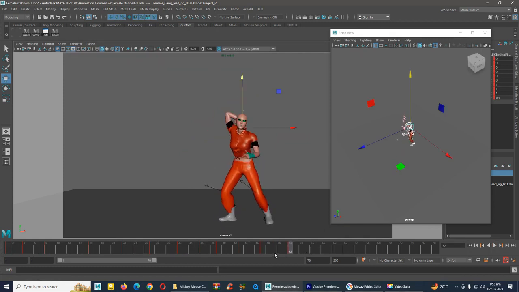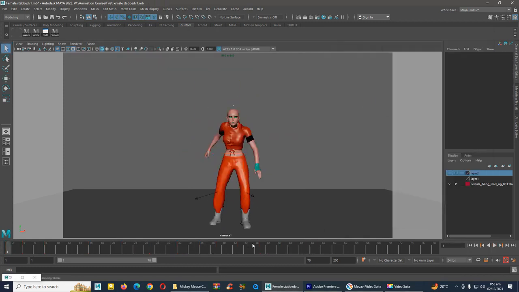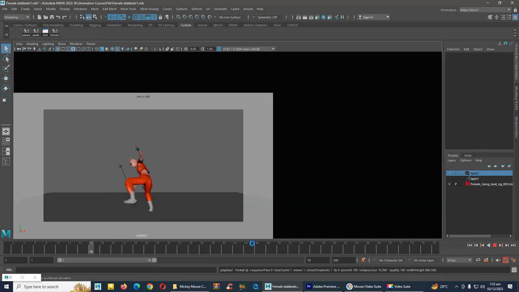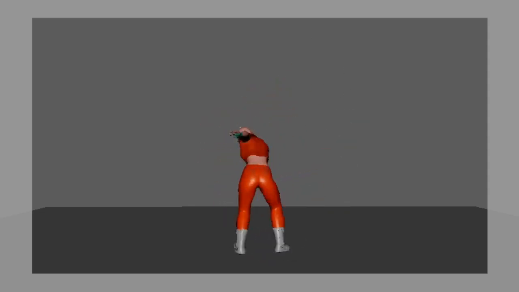And now I'm going to make a preview for this. So just make a playblast. This is how you can copy the animation from the reference.